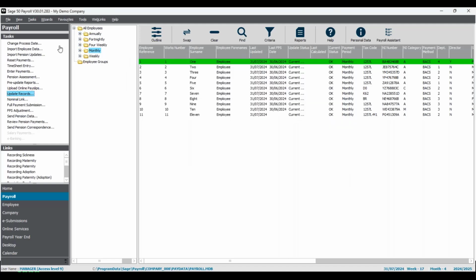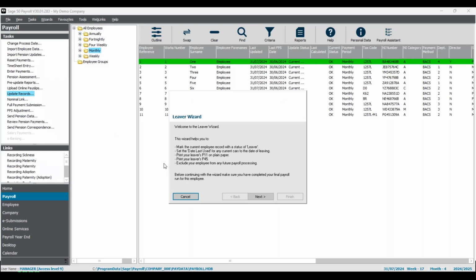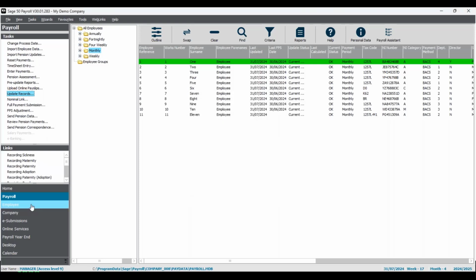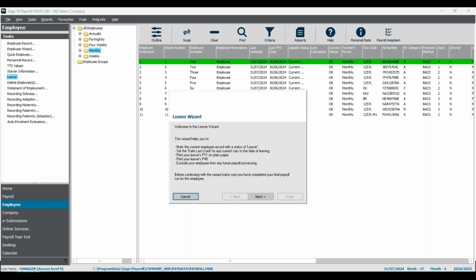And another place that I can run that from is the Wizards menu in the top left, and Leaver. That's another option. But what I'm actually going to do is go from the Employee Tasks and Leaver. So it does bring up the same Leaver Wizard each time. It's totally preference which one you use. But let's work through this wizard.